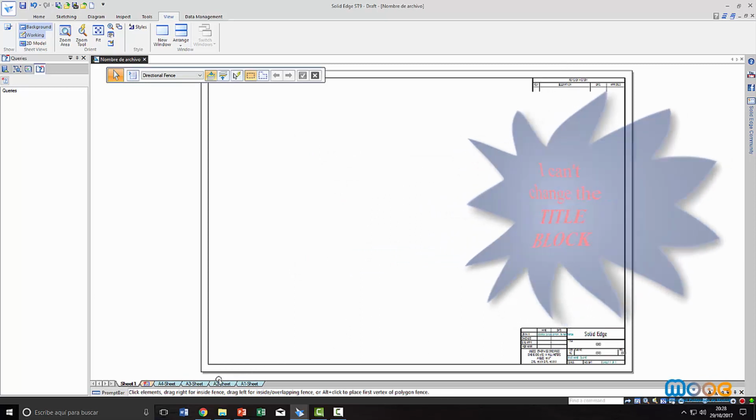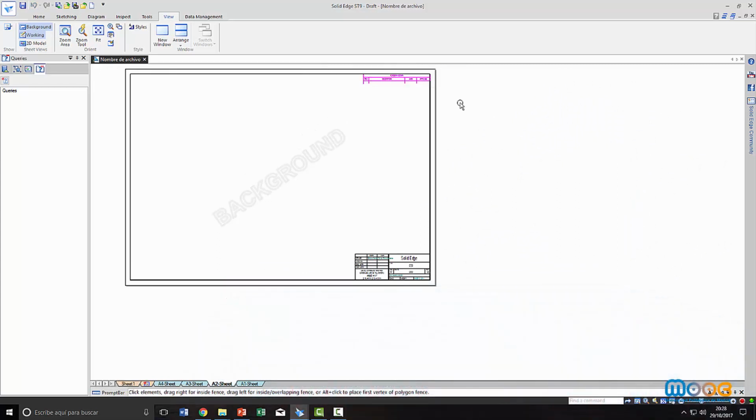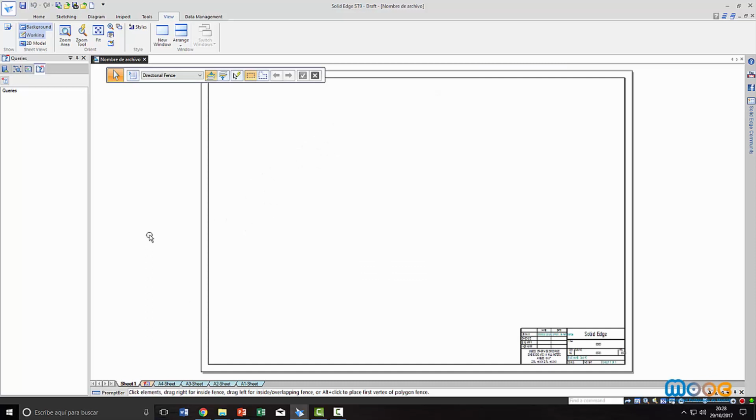See, we can't change the title block on the working sheet. It is on the background sheet where we can, for example, delete some part of the title block. And now our working sheet has the new title block.